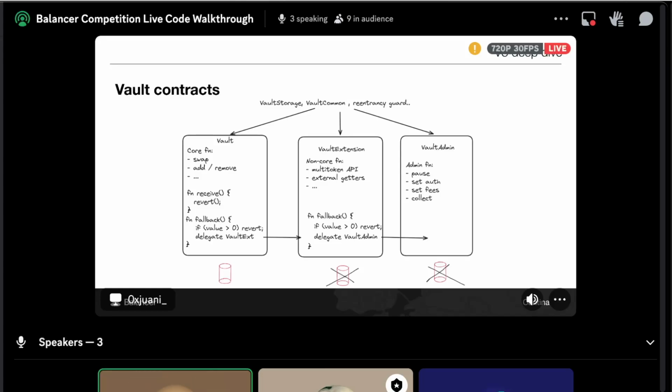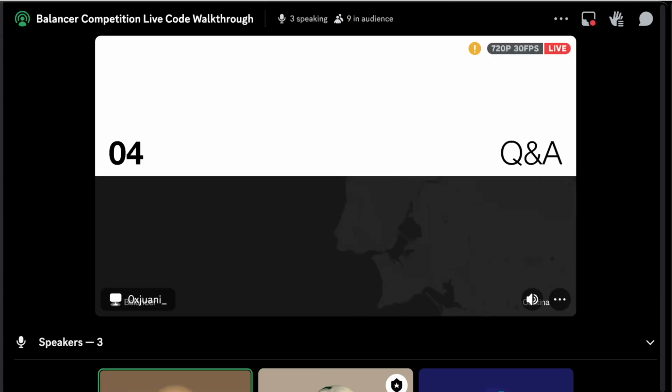And again, what you need to know at a very high level is that the vault is a proxy. The functionality is distributed throughout 3 contracts: vault, vault extension, and vault admin. But all of the storage is actually in the vault. It lives in the vault, and the extension and the admin don't have any relevant storage. So that's more or less it for now.